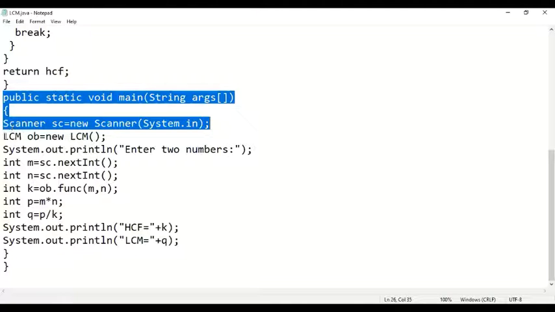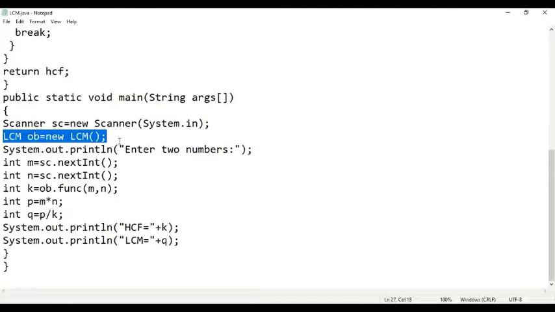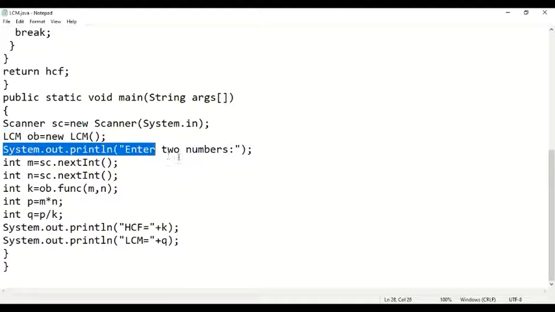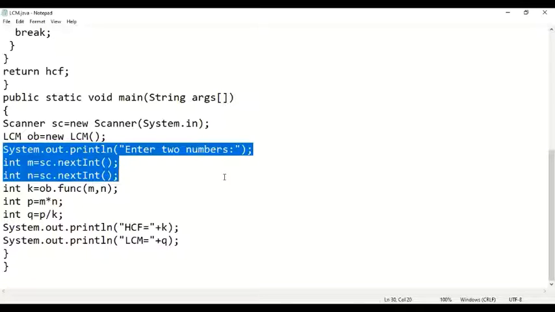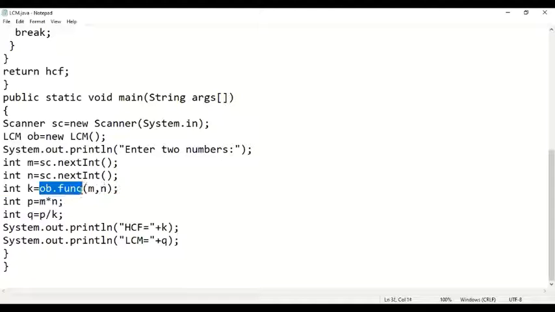Then we have declared an object of the LCM class because we'll be calling the function using the object of the class. Next, we are entering two numbers in the variables m and n. And we are calling the function using the object. This is the function call ob.func, and m and n are being passed as parameters. So m and n are called actual parameters here. This is the function call statement.